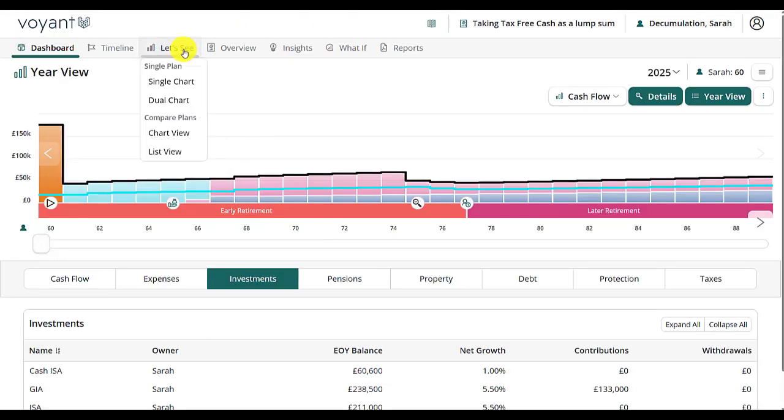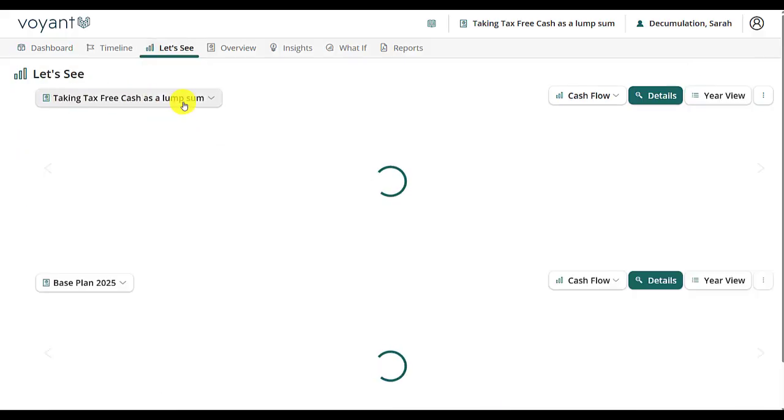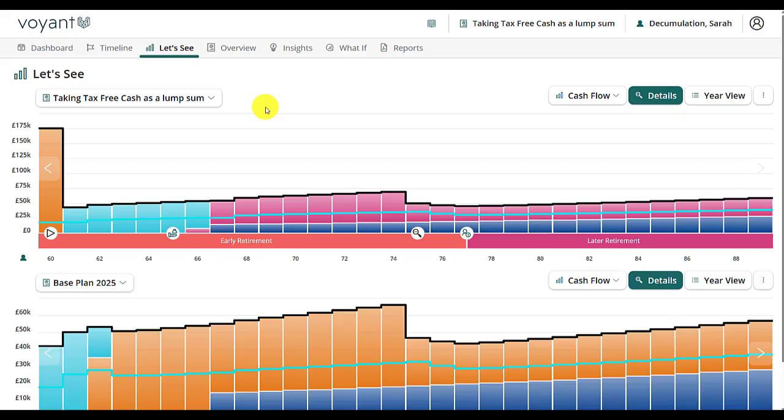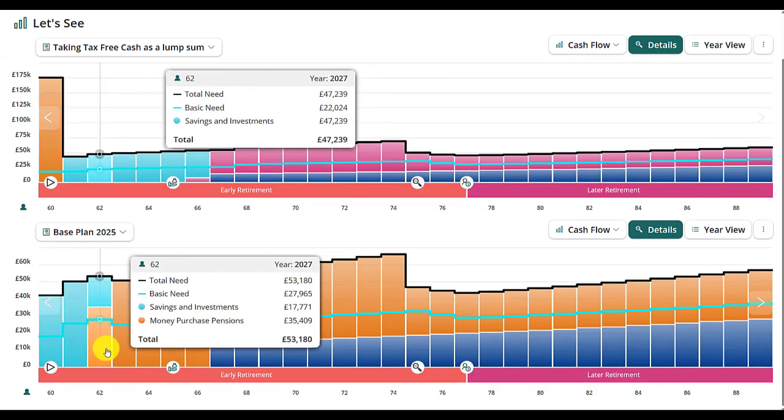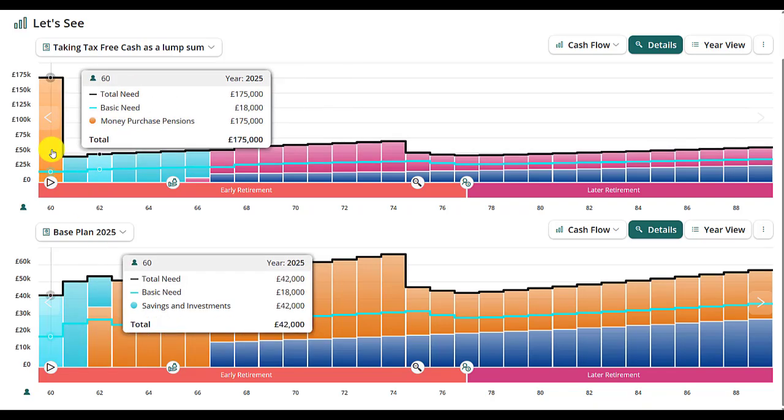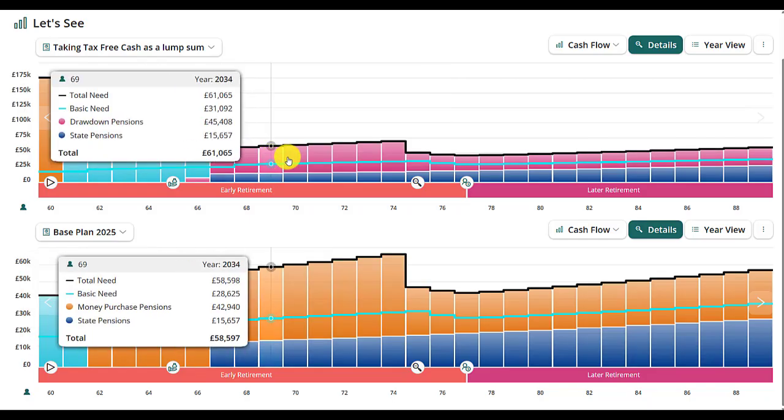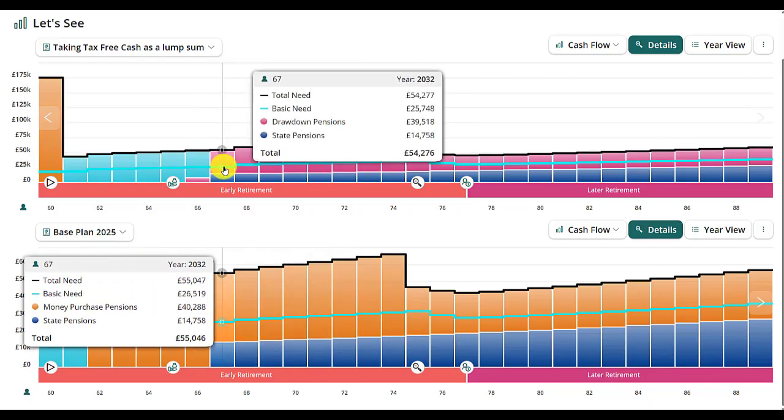Let's go to Compare Plans now, and we're going to compare the taking tax-free cash what-if scenario to the base plan where we've not taken the tax-free cash. So you can see the plan at the bottom of the screen has more orange because that is the uncrystallised money purchase pension taking withdrawals by default. The plan at the top shows the tax-free cash, and then the pink, which is the drawdown pension, using the rest of the money in the pension that's now fully taxable.